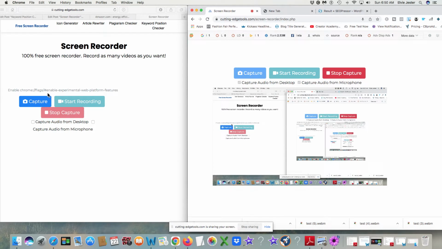If you notice to the left of the screen, this is the Safari browser on a Mac. The Chrome extension is not enabled. It must be enabled for you to use the screen recorder.